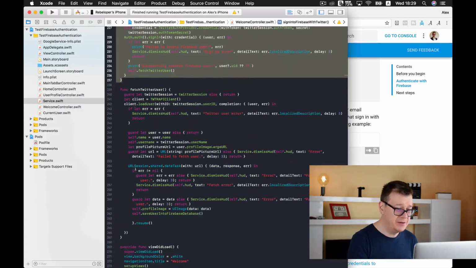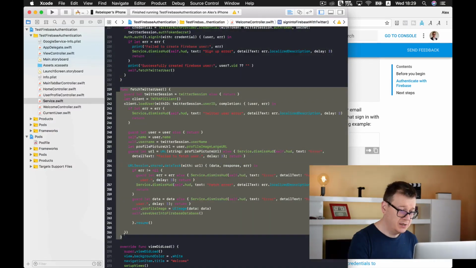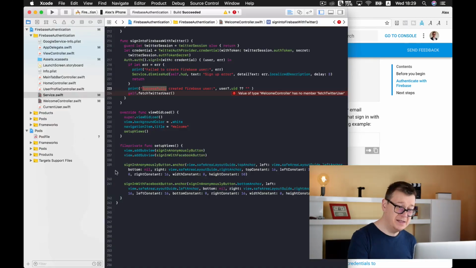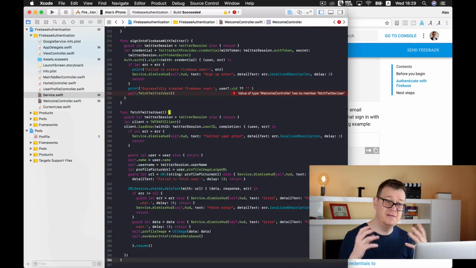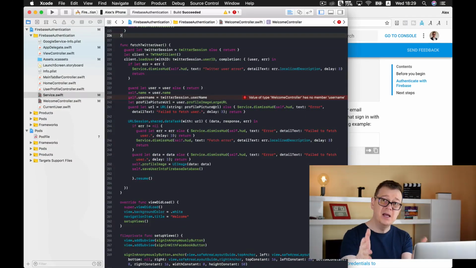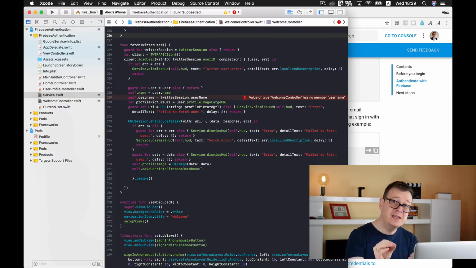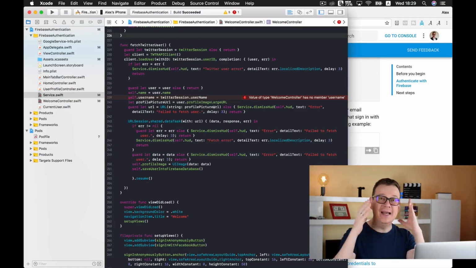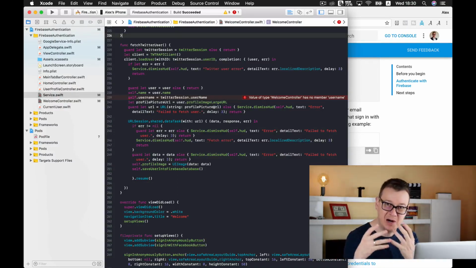Now, fetch Twitter user, and this is kind of a long one, but I will go through each and every line. Again, if you are copying and pasting, make sure that you understand each and every line. I really like Stack Overflow, I really like GitHub, but one thing that you need to remember is that you need to understand what you are copying and pasting. So let's get to fetch Twitter user.